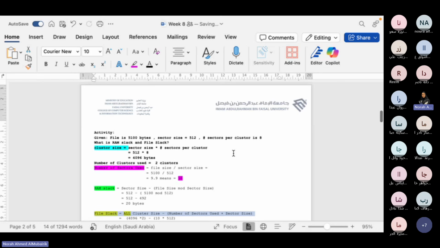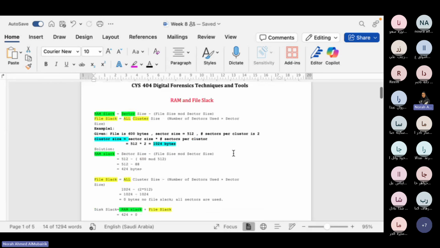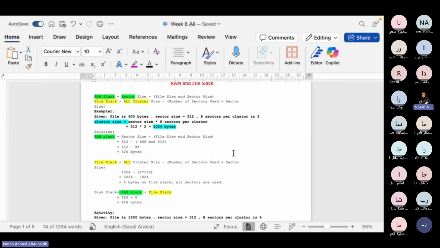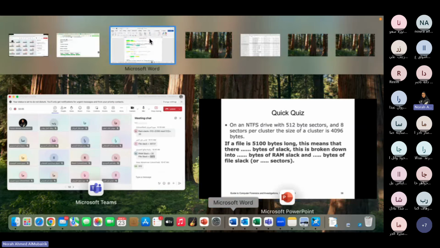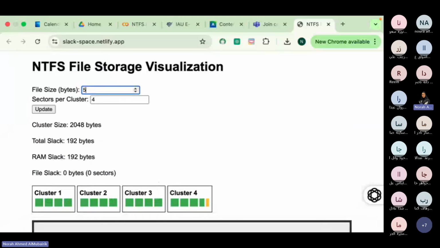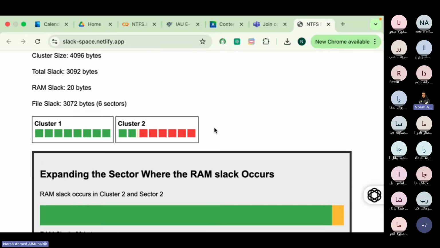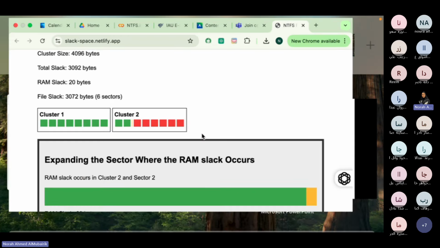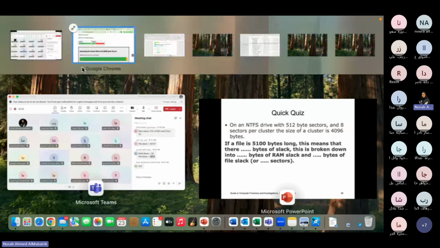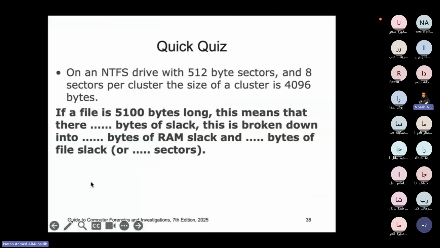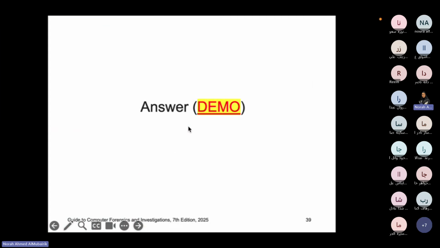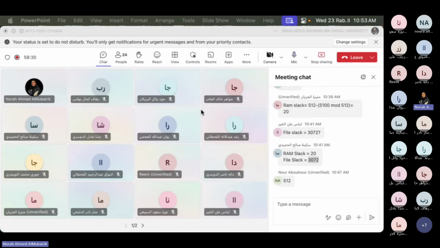We have conducted several examples, and you need to do your homework at home by practicing this. So here is the example when I have 5,100 and I have here 8. I actually need 2 clusters, and here is the file slack, and here is the RAM slack. The RAM slack is actually 6 sectors: 1, 2, 3, 4, 5, 6. Okay. So after we have done this, the thing that you worked on and the demo that I showed you, we will go to the next slides.